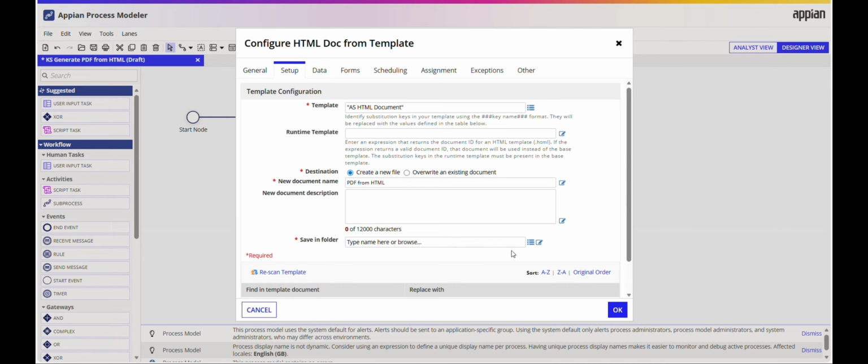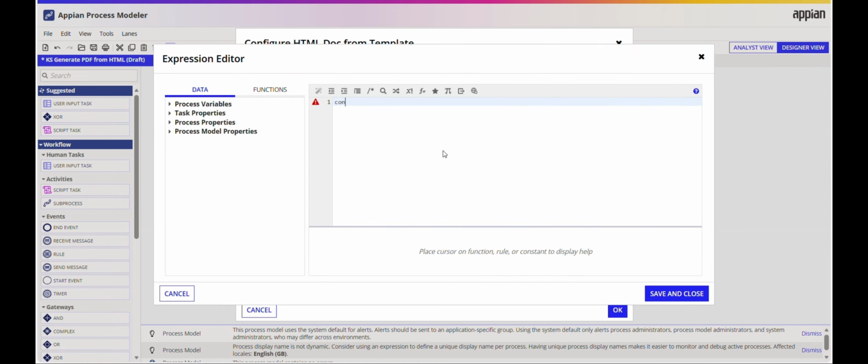Okay, below this we have to pick a folder where this file should be stored. Now I have a constant. It's a constant of type document folder that points to one of the folders inside this application. So I'll open the expression editor and simply call that.